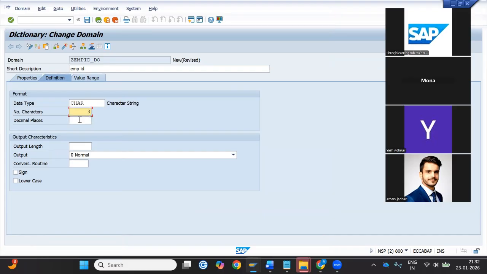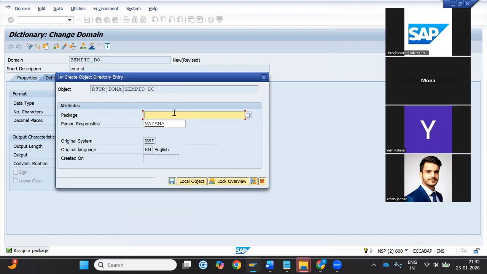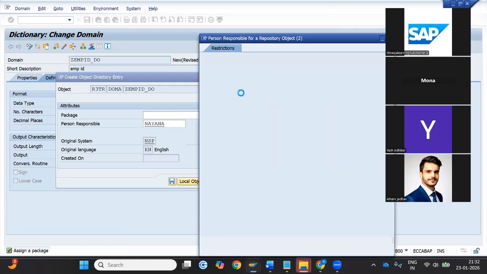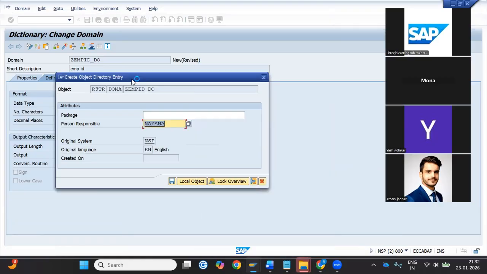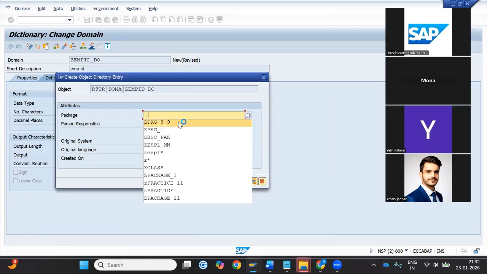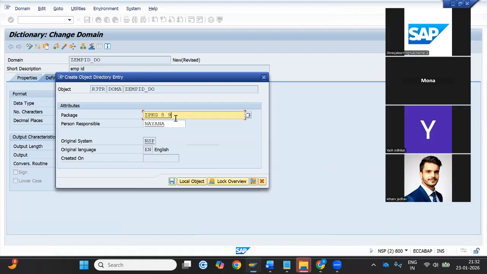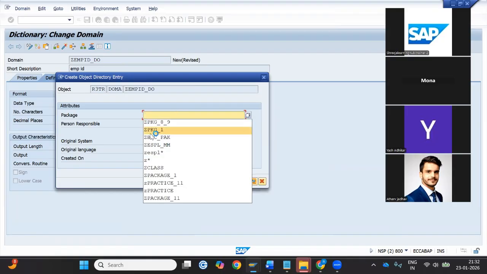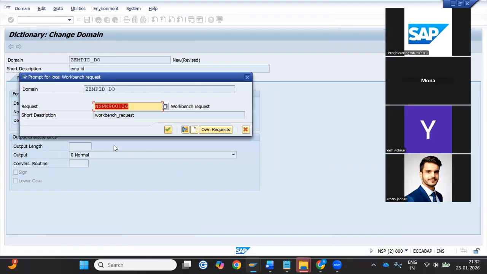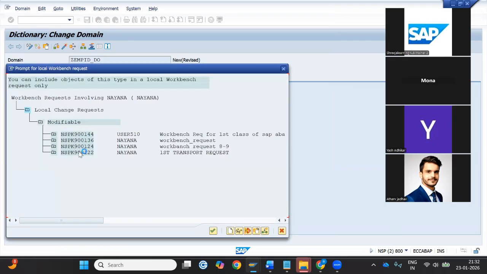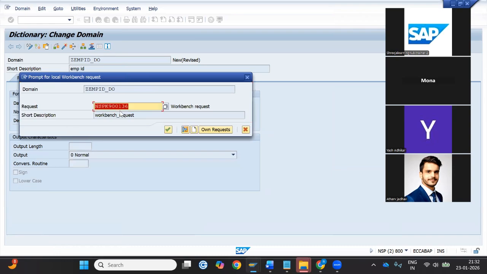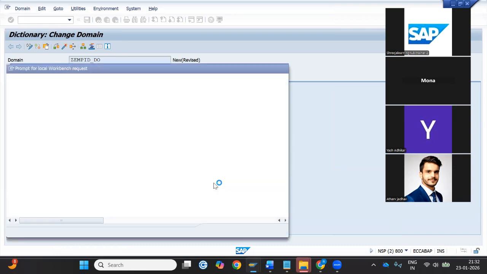I don't want the decimal place. I will directly save it. So they are asking for the package. Yesterday only we created the packages. So let's suppose I have the package, or otherwise we have the Z package. I will go for save button. They are asking for the workbench request. I will click on workbench request. I will create, double click on this workbench request, or otherwise what is the workbench request?